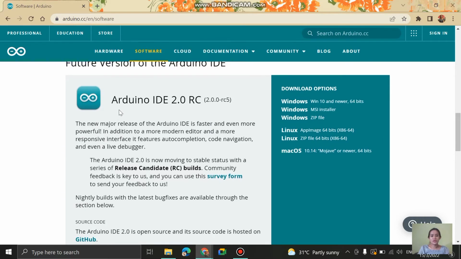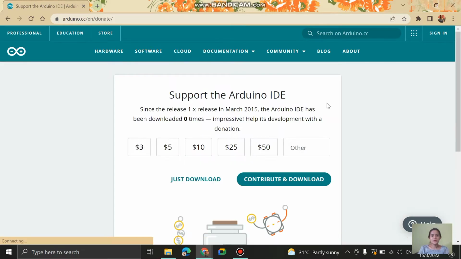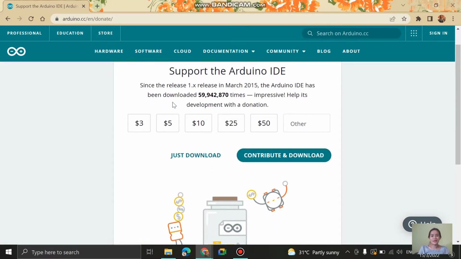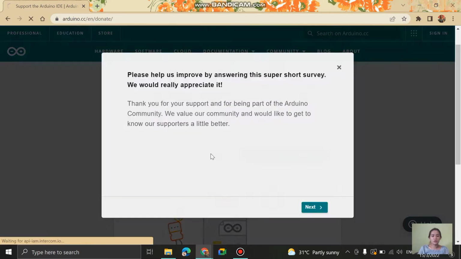To do that, we go to this part of the page, then go to download options and click Windows 10 and newer, 64 bits. Once we click that, it will show the next page. There's a lot of information about helping the development of the project, but we can just continue and download this.